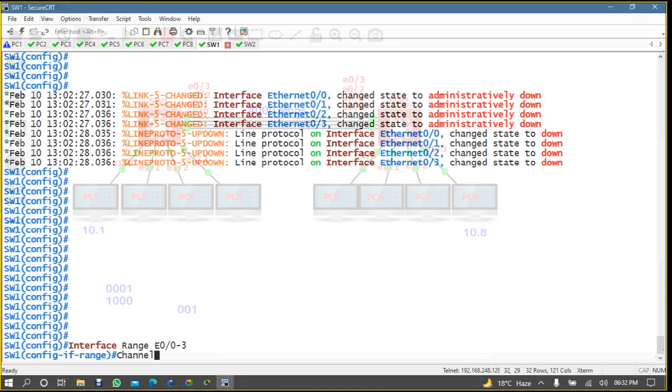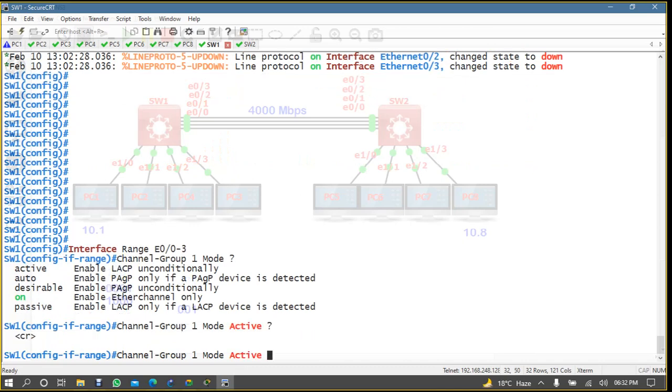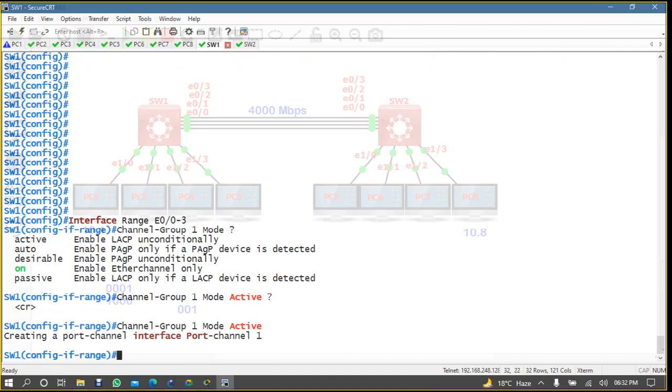Then type channel-group 1, then channel mode. Here you have two modes, active and passive. So you select active here. There is no kind of silent mode or anything, it's normal. Okay, port channel is up. Now you exit.